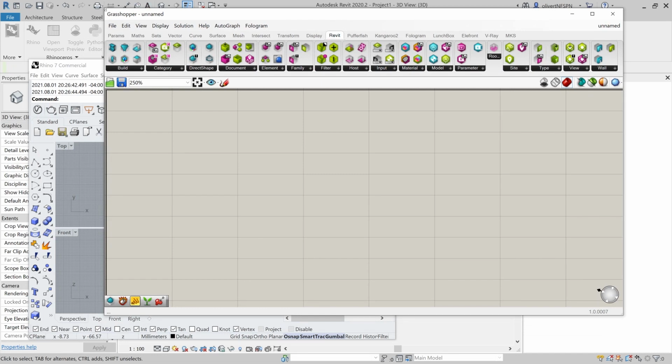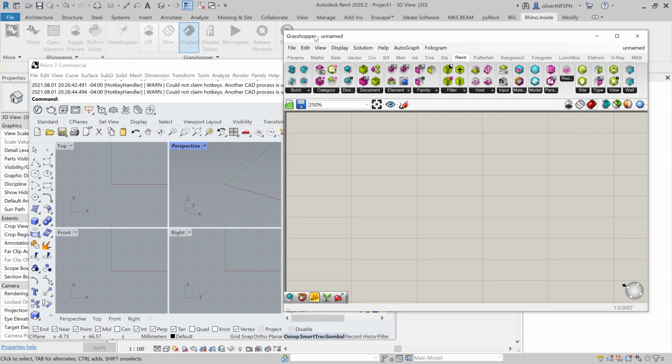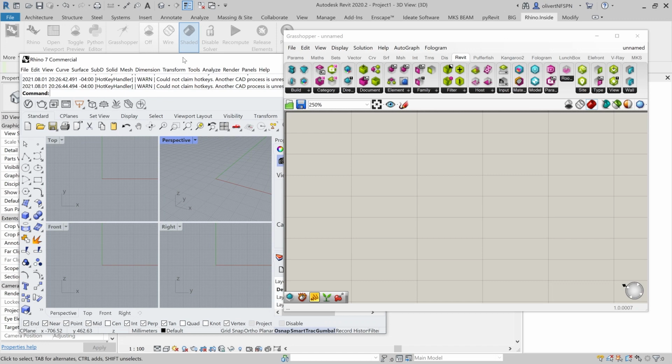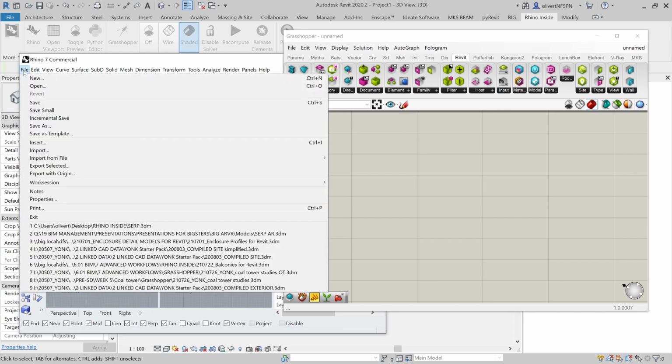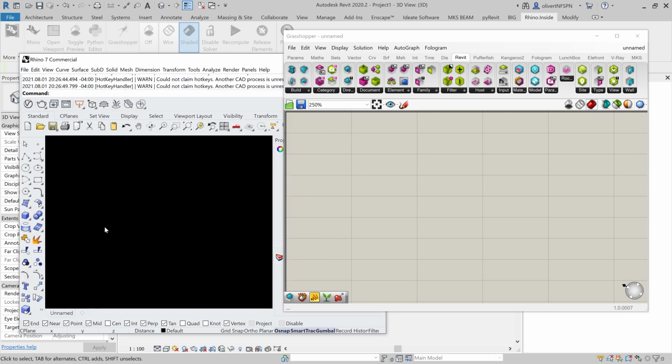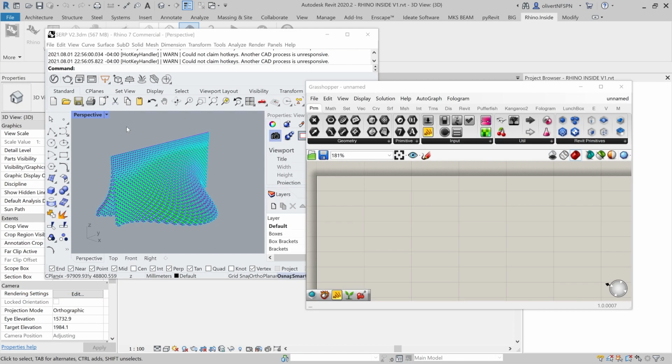So what we're going to do for our second example of how to bring stuff in is we're going to be using the direct shape. I'll explain this in a little bit, but what I want to do is, of course, come here and open up my file. Alright, so we have the serpentine model now open in Rhino. So now we're going to use Grasshopper to reference some of this geometry and create it over in Revit.